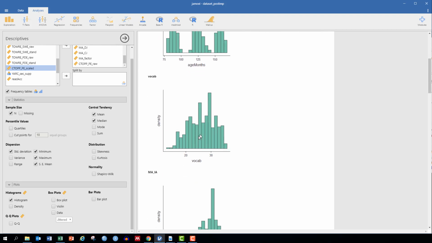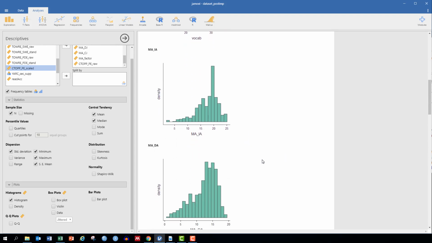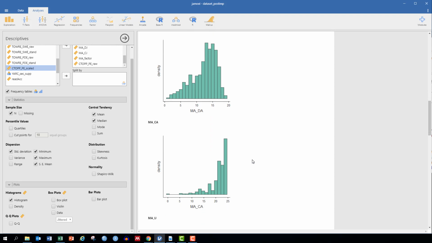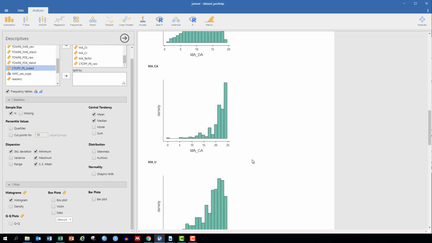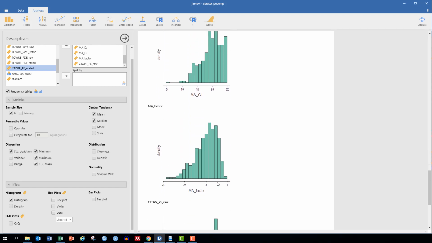If we look at vocabulary, we can see there's quite nice of a bell curve, except there's probably a few points missing on the right. And for your morphological awareness tasks, we can also see that the peak is quite close to the maximum score, which means that the test was possibly too easy. For example, this morphological awareness task, MACA. Alright, so now we can see the distribution of the data.